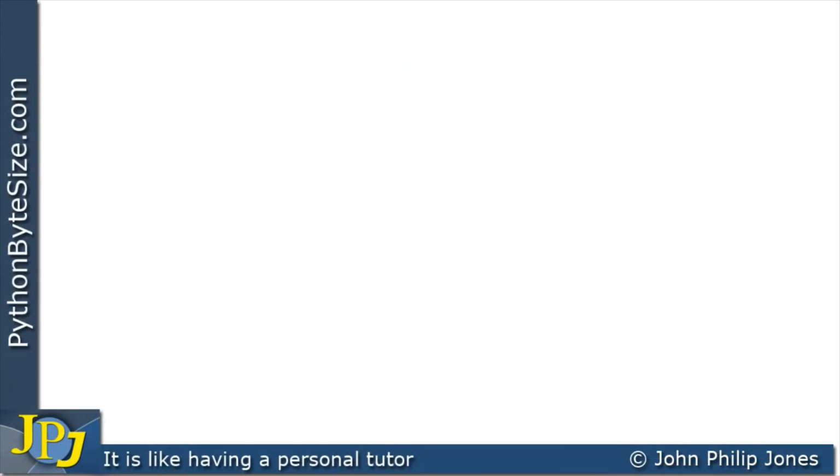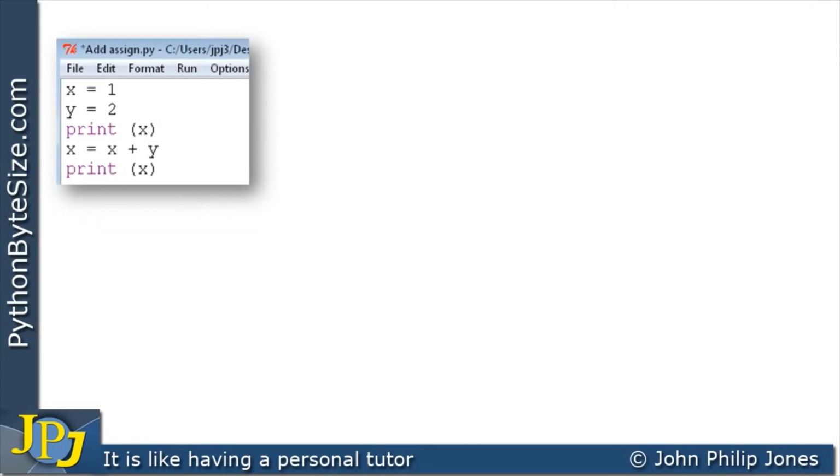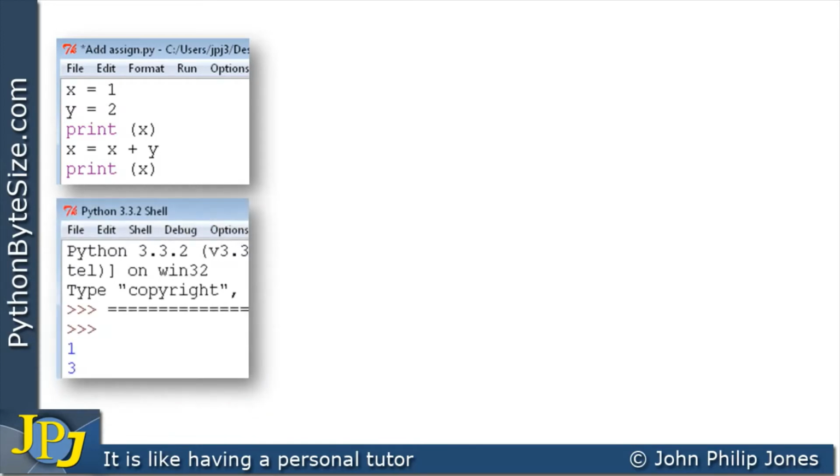Before looking at the add and assign operator, let's quickly look at this program here. Here you can see that I've got 5 program statements. When I run this program, we will have the following output. And what I'm going to do is go through each line at a time.